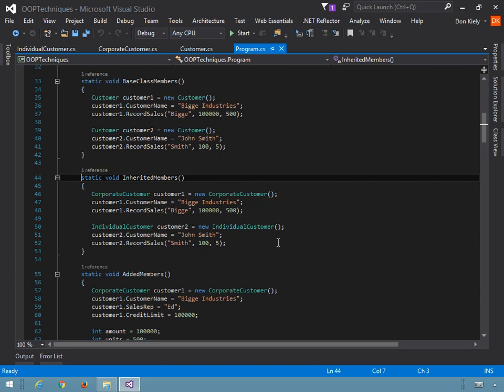Also, each of the classes provides a customer name property. You call this property the same way for each class. Again, you're calling it here on an object of the derived class type. But because the base class has customer name defined, I can call it directly, and I don't need to implement it within corporate customer and individual customer. I can, but I don't need to.